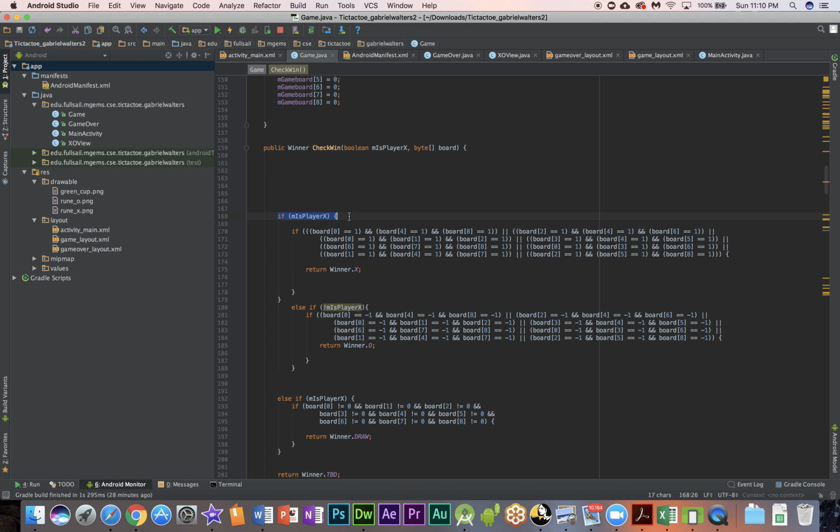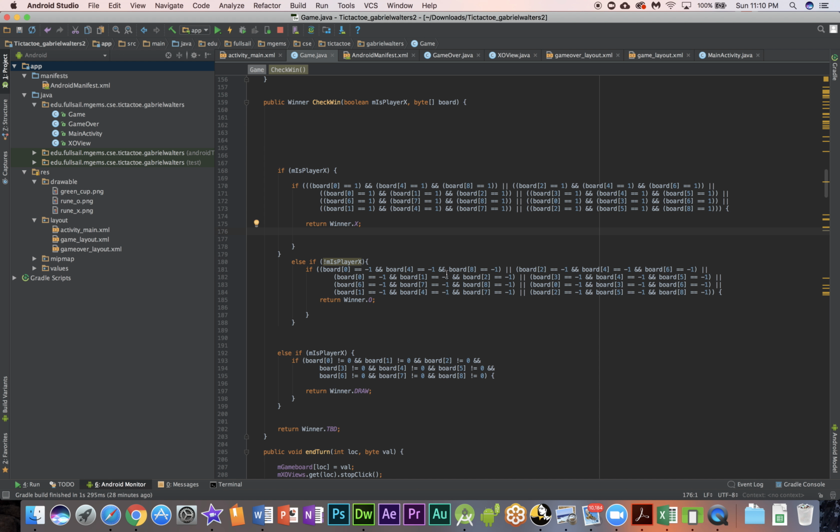So if M is player X, or if its turn is 5 or greater, then it's going to go through these two options. Basically, I made player X 1 and O -1. So it's doing the diagonal. So there's 8 choices. It's doing the diagonals, and then it does the rows, and then it does the columns. So if it finds any one of those, it's going to spit back a win.